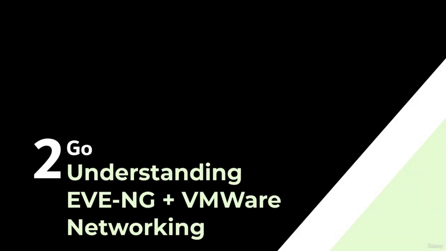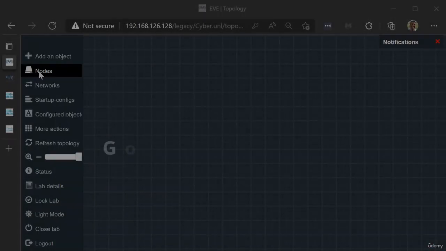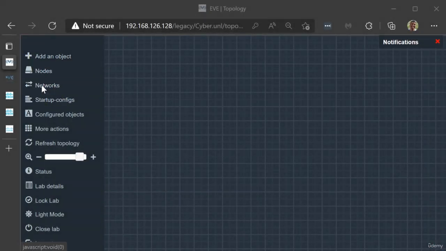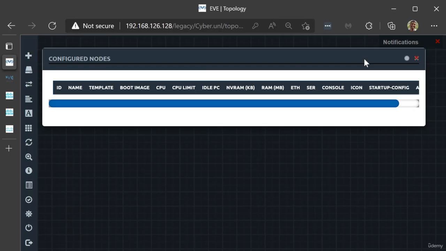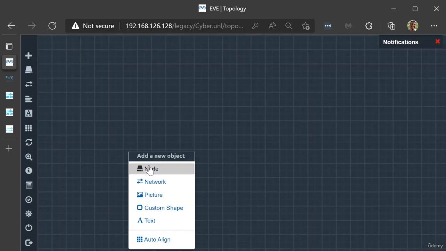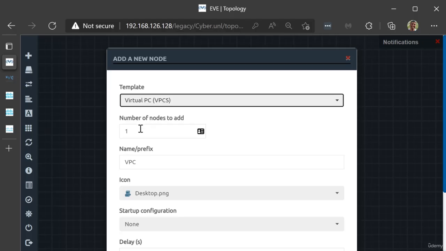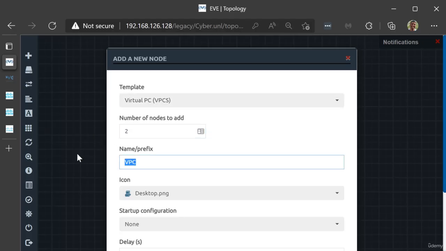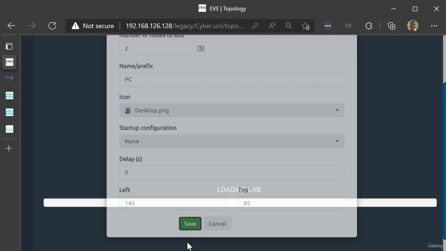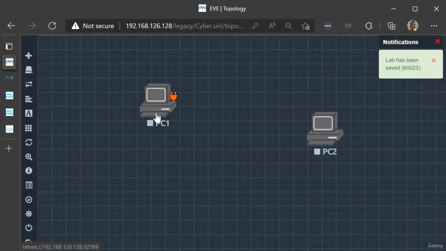All right, so let's talk about the networks here. I want to explain something that can be the cause of confusion for many, many people. So let's go ahead and create a node. Let's go for PC, and we'll create 2 of those. We'll just put PC as the prefix. Icon looks fine, we'll click save. So we've got these 2 PCs.